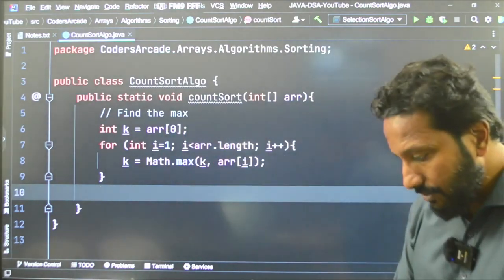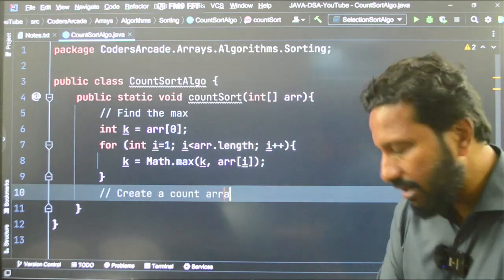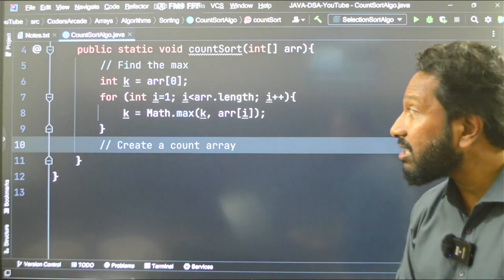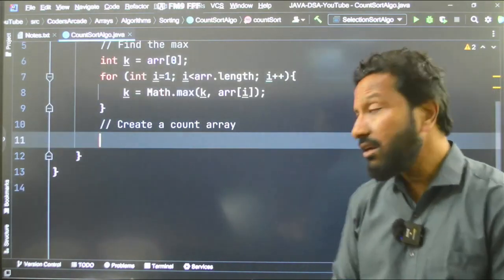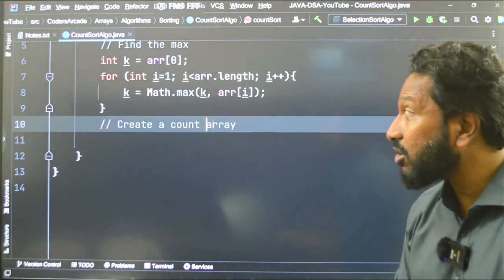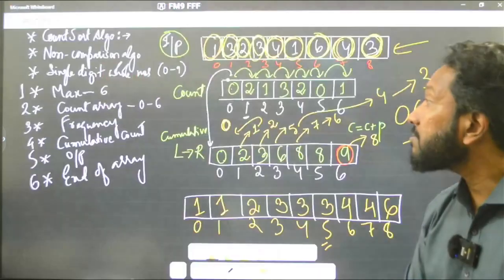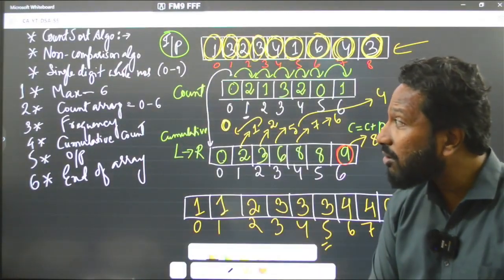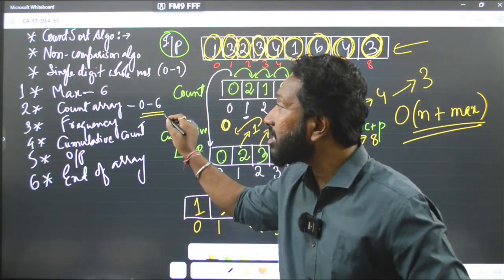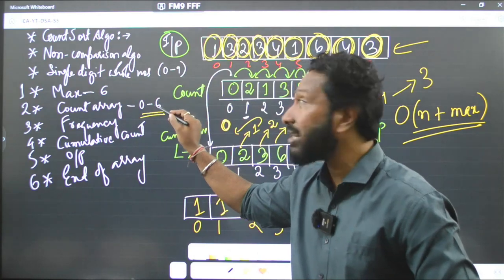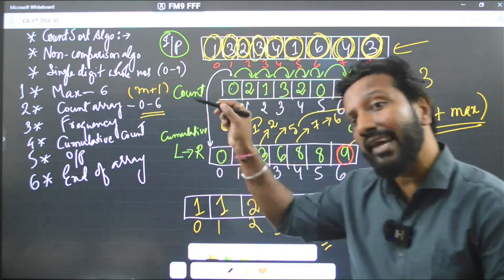Next thing, create a count array. Got it? Just remember this, very important thing. What is the size of the count array? If you see here, the count array goes from 0 to 6, because 6 is the max, right? So, max plus 1. Our max is k, so k plus 1.